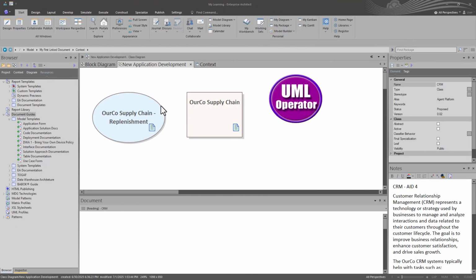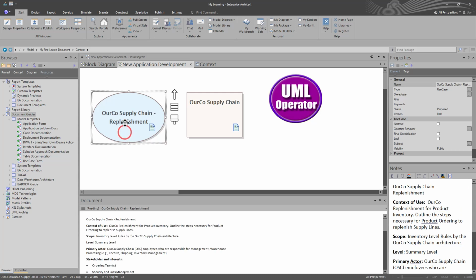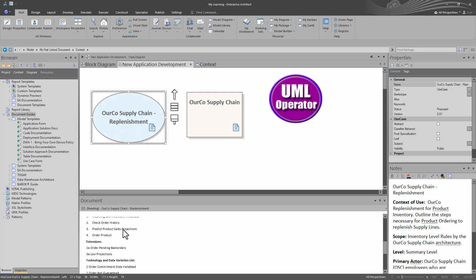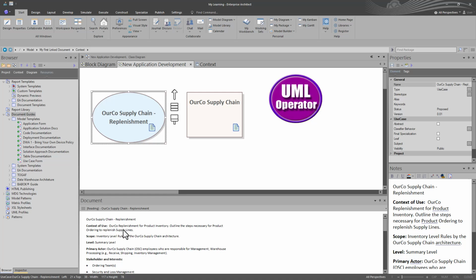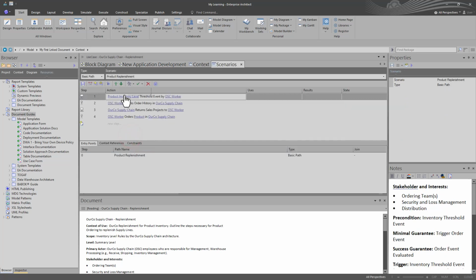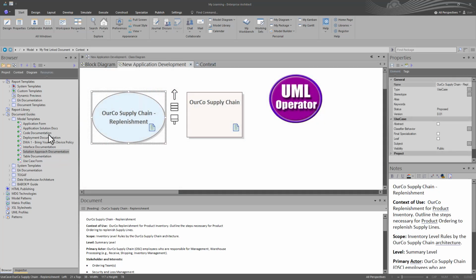Let's choose a use case, using a template that's provided for populating the use case, so that you can drive other things like your scenario steps, generate activity diagrams, as you've learned in the channel, test cases, and more. We'll take a closer look at this in just a moment.